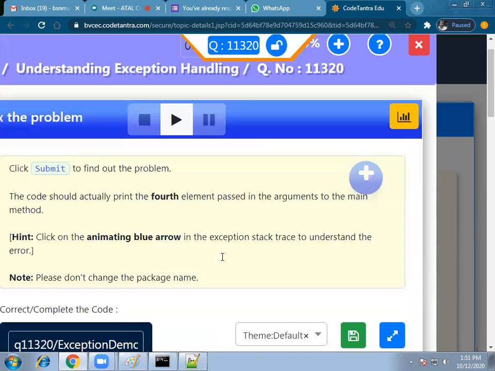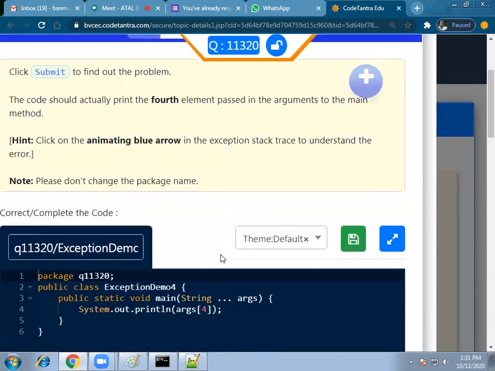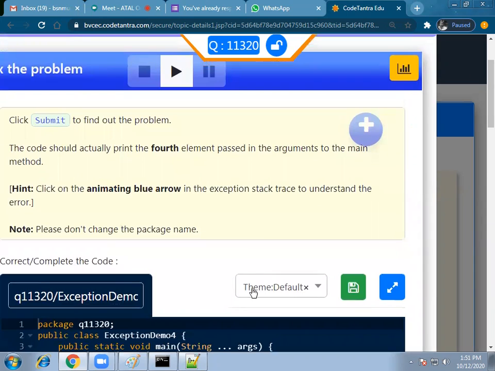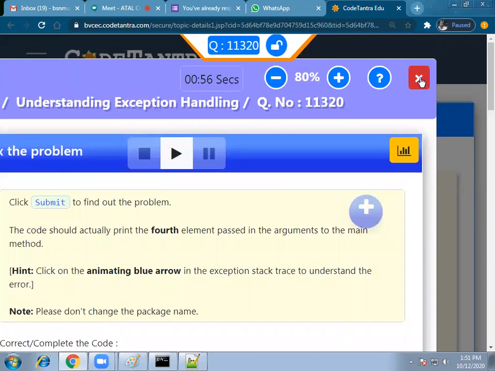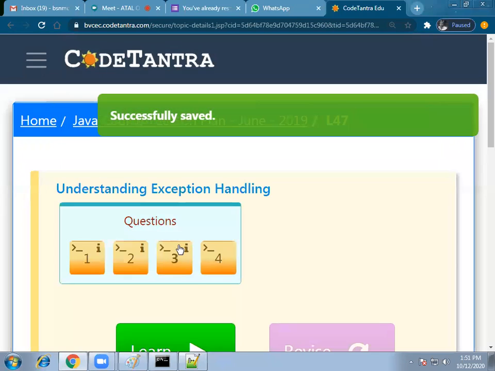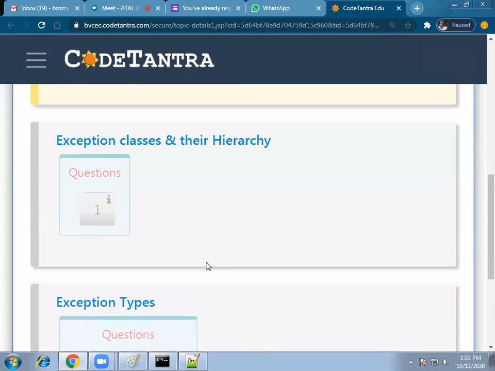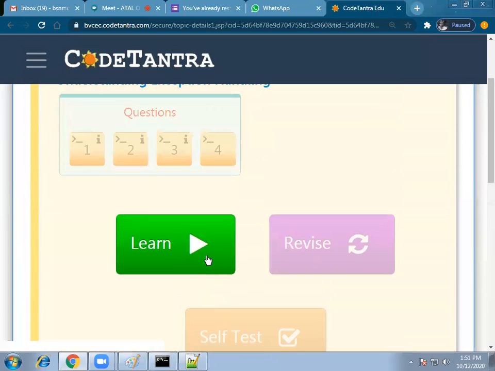What is ArrayIndexOutOfBoundsException? It means that when the index exceeds the array's bounds, it automatically gives an exception called ArrayIndexOutOfBoundsException. Now to handle all these situations, we need a mechanism called exception handling.